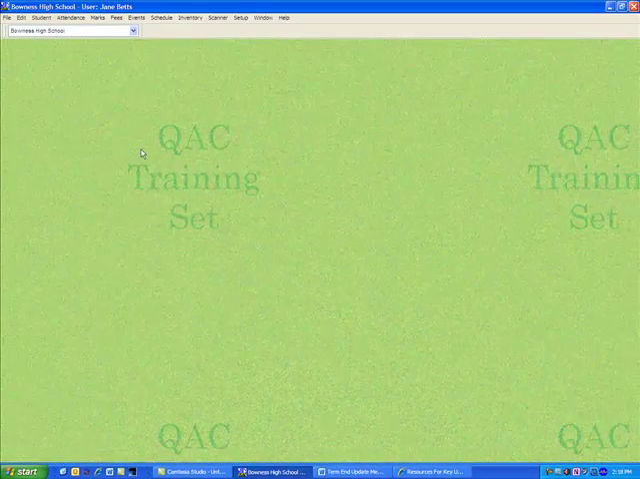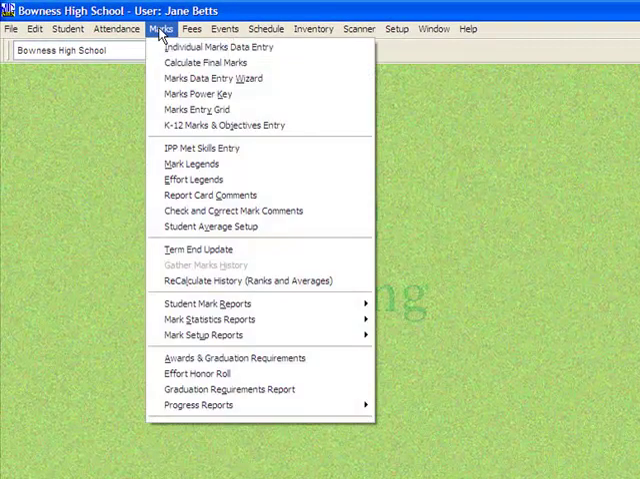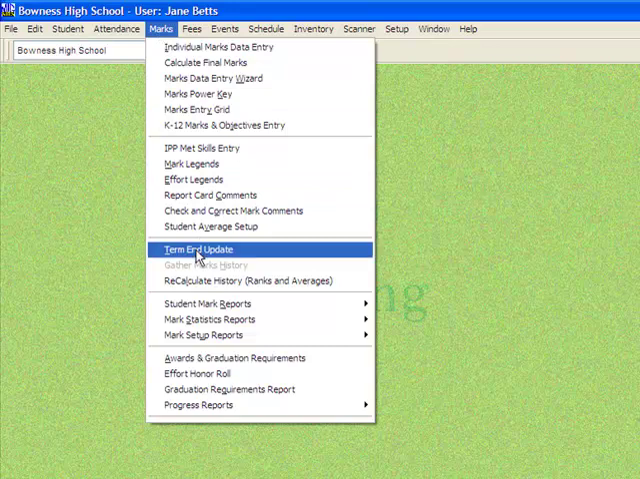This process is done by a SIRS key user at the school, and that's how I'm logged into our training set. Today we're going to do a term end update for term 3, and this is a process that takes all the final marks for the students and sends them to history. So you want to do this process at the end of each term after you've ensured that the final marks are in and changes to final marks have been made. So under the marks area, go down to term end update.